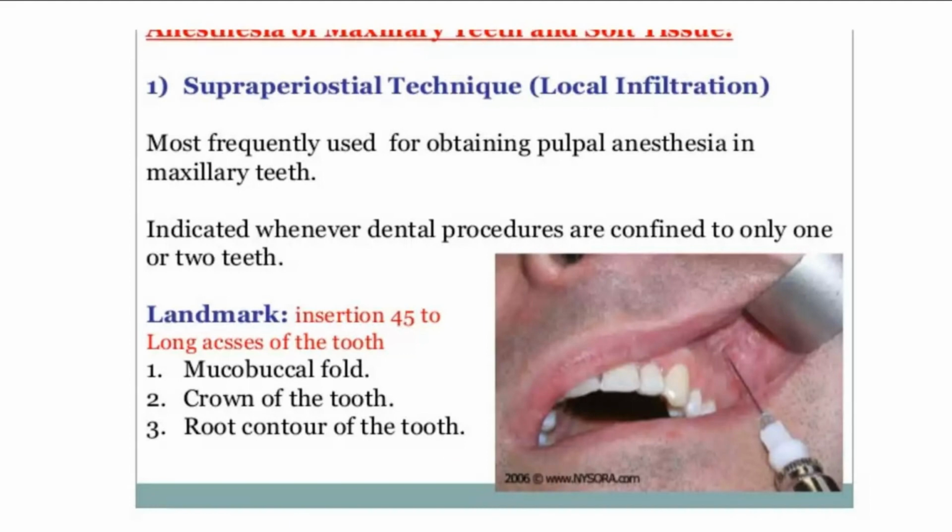So the first technique is called the supraperiosteal technique, and it's also called local infiltration. If you see two names, you have to remember both of them. This is the most commonly or the most frequently used one if you're working on one tooth. Sometimes even dentists, I'm not giving you the practical part. You will get that when you go to the clinic. I'm giving you the academic part, so that's why I'm covering everything. But it's something that I know that most of the dentists in their clinic, they actually use this technique.